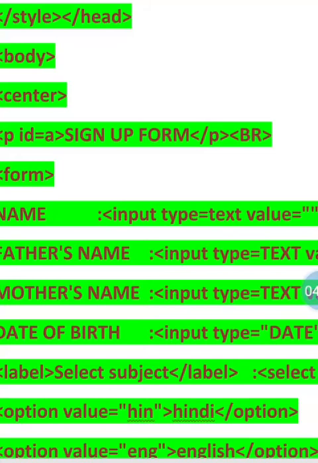In the body tag, we should use the center tag to arrange all the elements in the center of the web page. I'm writing a paragraph as a heading, sign up form, where I'm calling the ID of A. It means the formatting of ID A. After that, I'm going to start the form tag. It is a container tag where all the elements of the form should be enclosed within the opening and closing form tag. In a form tag, there should be another tag we can use to insert elements of the web page and form, like input.